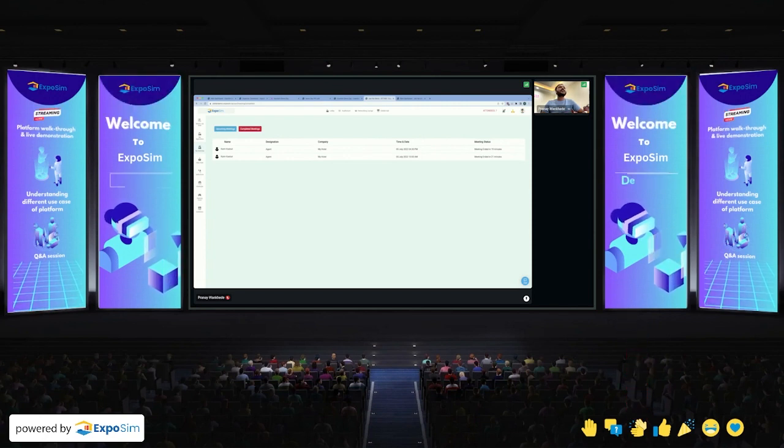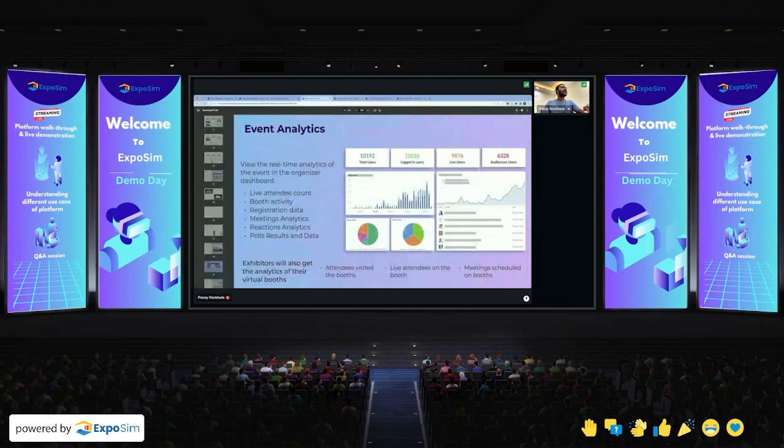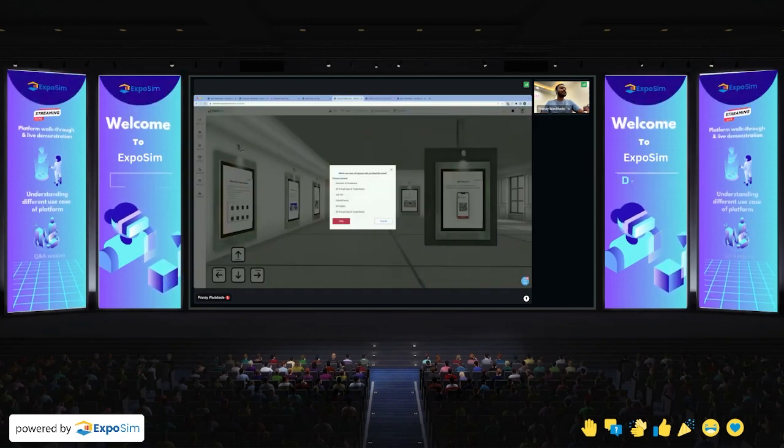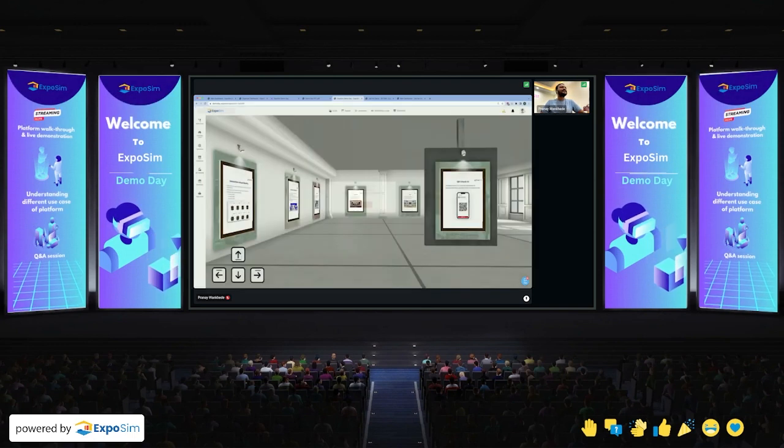And now talking about the engagement zone, so we do have engagement zones on the platform. There are many engagement zones available. Oh, I see that we've got a poll on the platform. It says, which use case of ExpoSim did you like the most? I would say it's the virtual expo, and I'll vote for it. So going ahead, in the event itself there are many engagement options available.